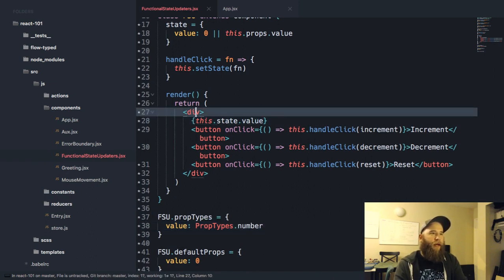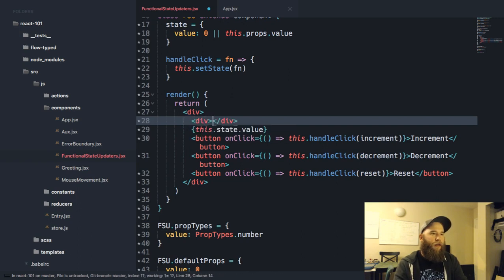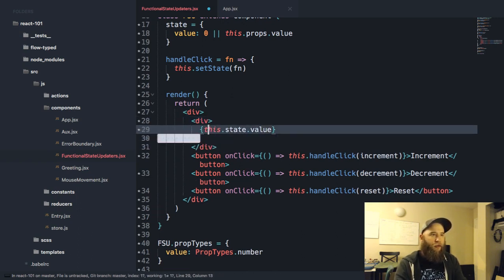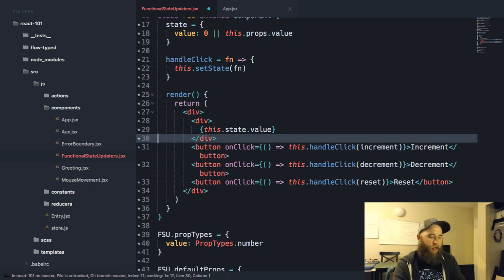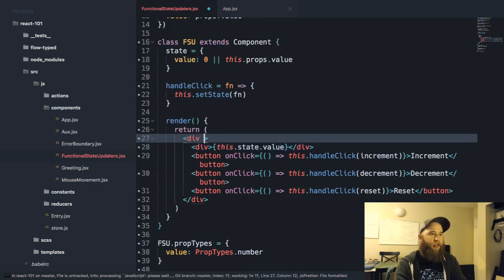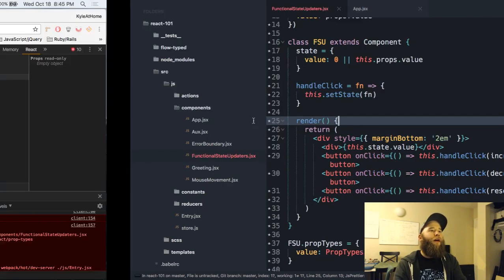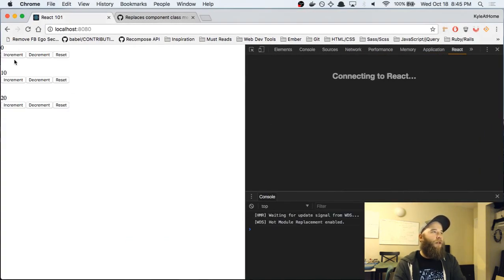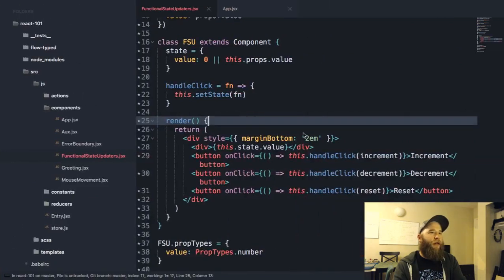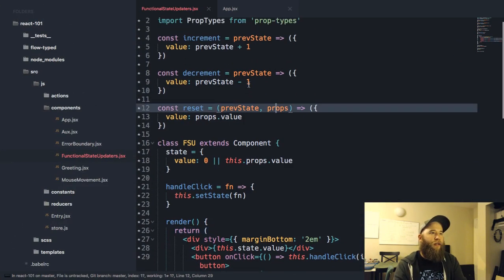I kind of want to actually split this onto its own line, and let's actually, I'm going to show you something real quick. If you didn't know, you can just pass an object into the style attribute, and we'll put margin. Now you have to do it JavaScript style, but we'll do 2 ems, hopefully to separate them out a bit. And there we go.